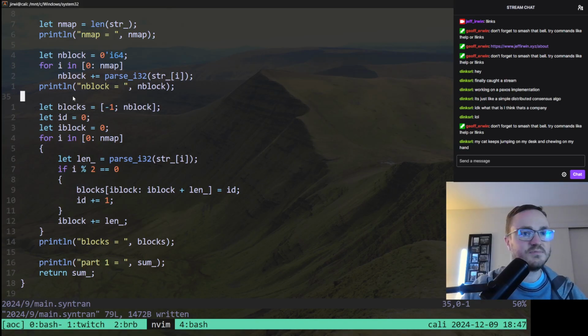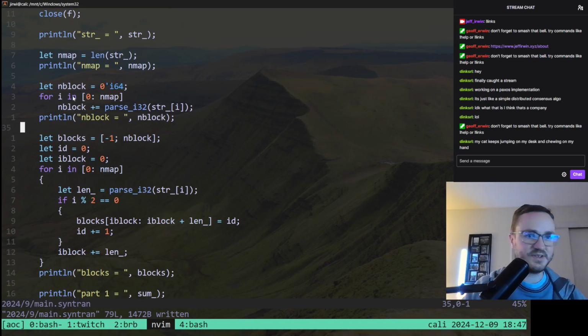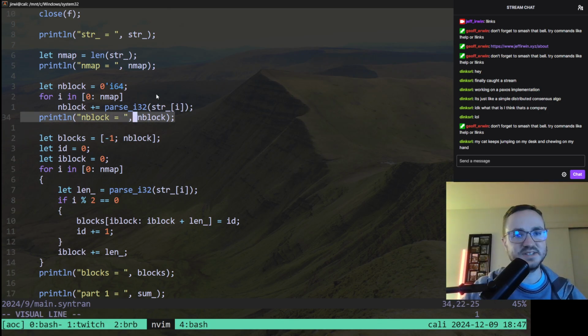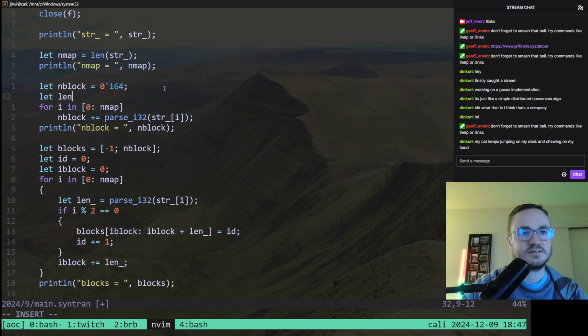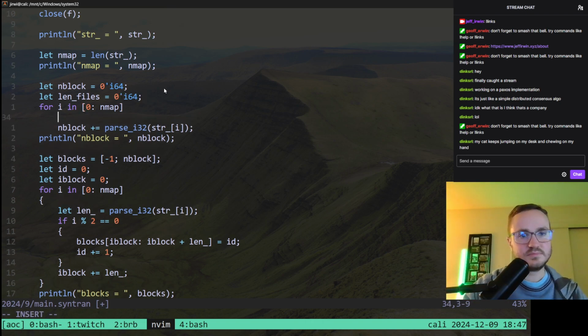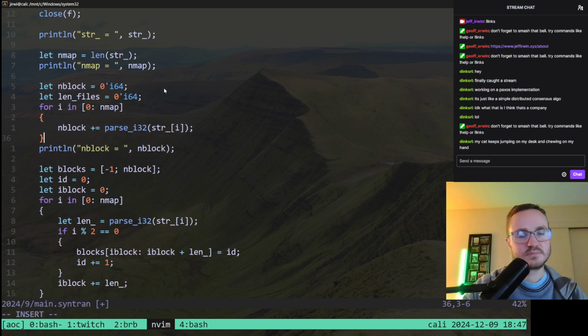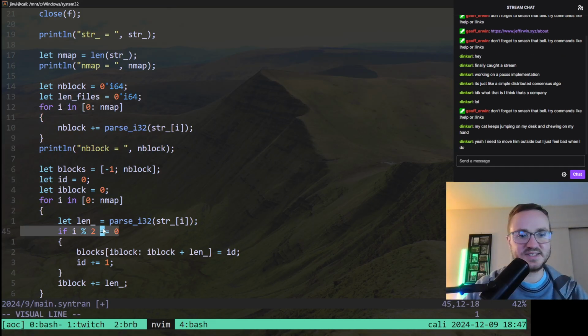I think I want the total length of all the files. So it's not going to be that, but it's going to be related. And then it's going to have this same parity check.